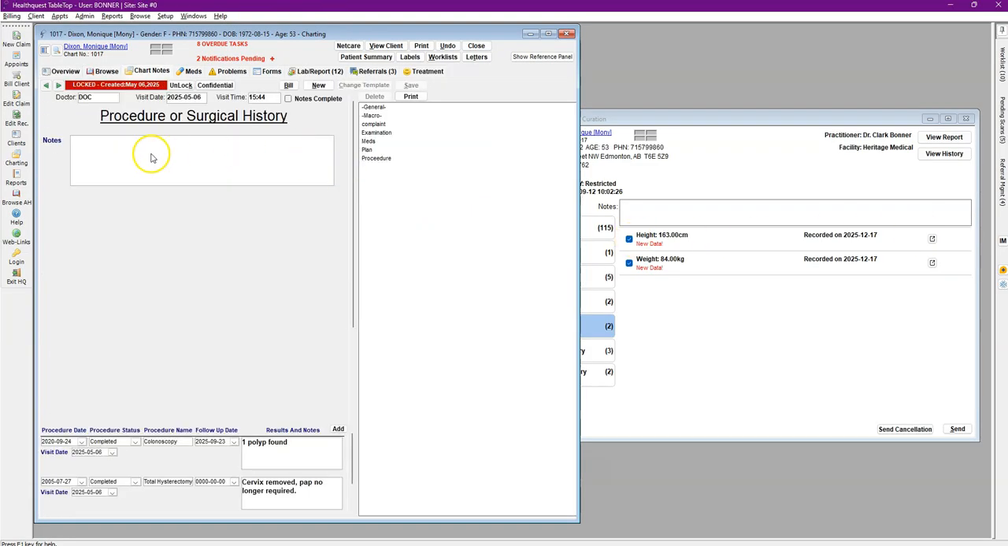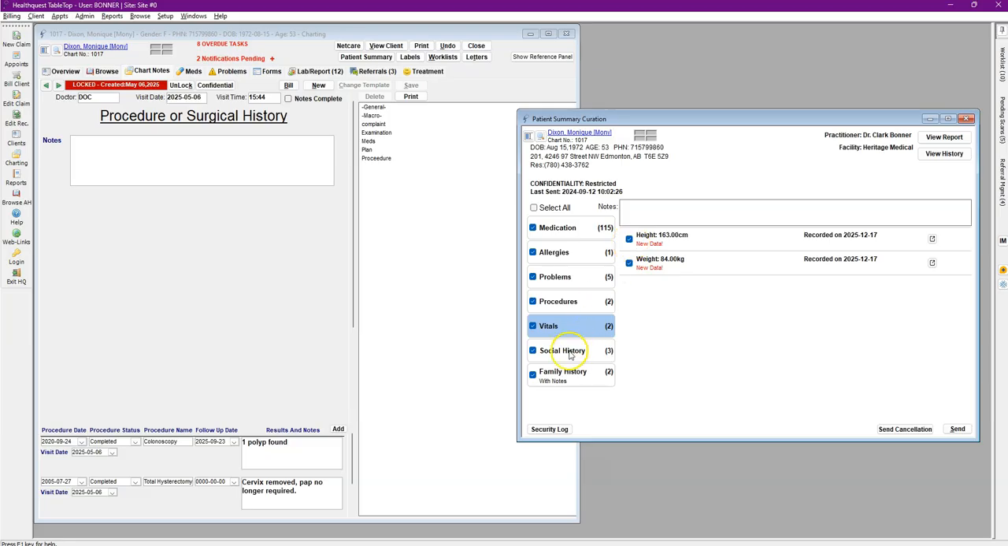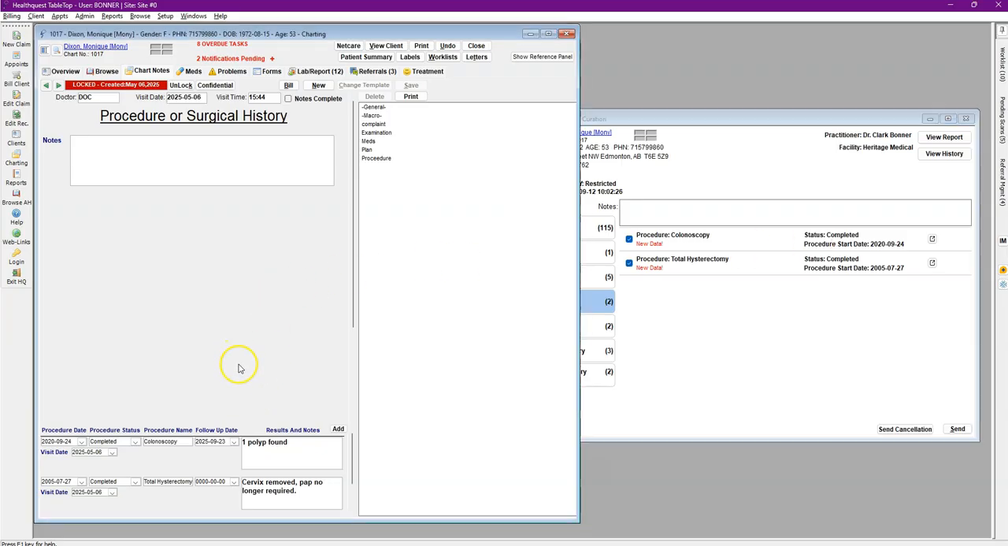As you can see, there's a notes box in this upper section. The notes box can be used for additional information that doesn't fit into the fields shown below. Anything written in this box will also transfer to the notes box in the procedure section of the Patient Summary curation window. This template can be used to record procedures completed within the clinic, like mole or cyst removals, IUD insertions, and other minor procedures.